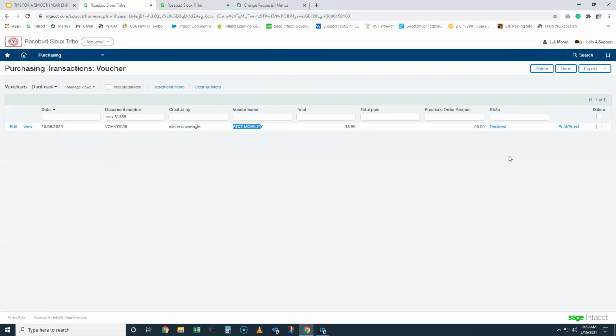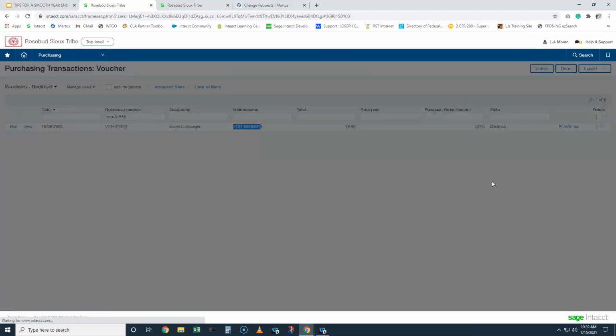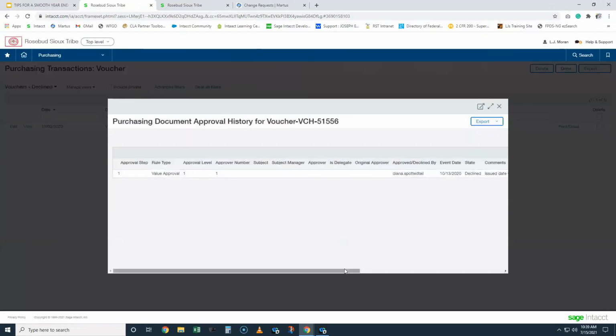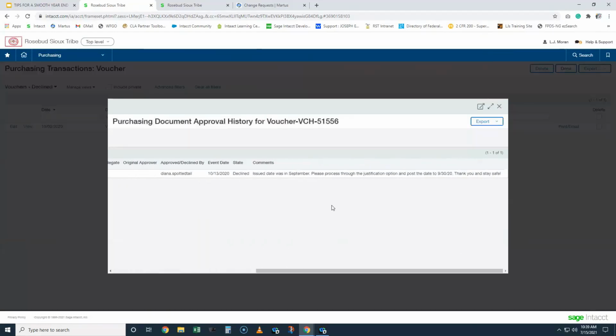So if we wanted to know why it was declined, you could click on the blue decline link and then go to approval history. And here's the monitor telling the person that this was a September bill. So this is from a previous fiscal year. So process through a justification option and then make sure you post it to 9/30 of 2020.